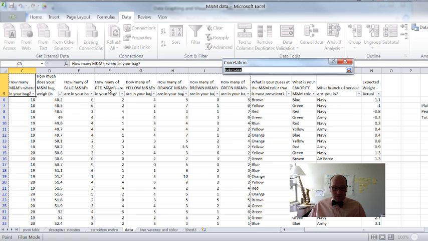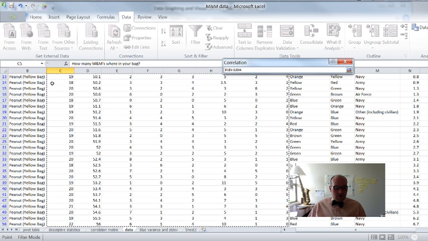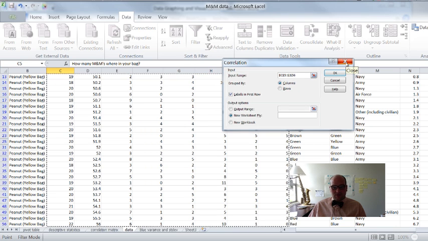So in the input range, we select all of our data. In this case, here's our M&M data: how many M&Ms, how much does it weigh, and then all the colors. We will put all of that in there. Control Shift Down gets all that selected. You can hit enter and it will close it.